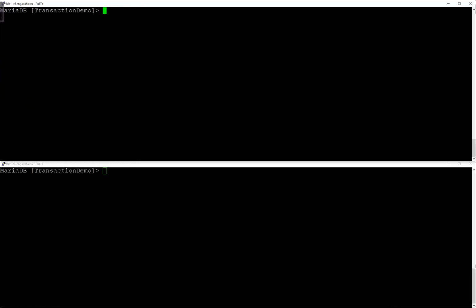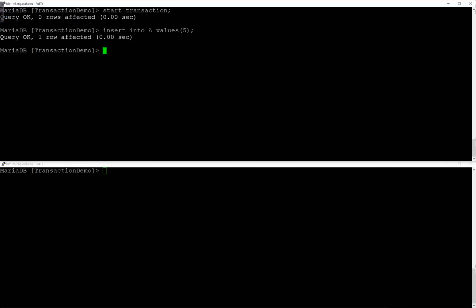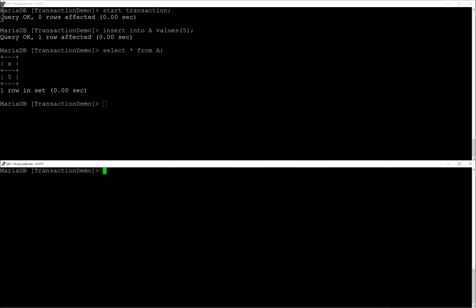Okay, so in one of these sessions, let's start a transaction and then insert something into that table. So insert into A values 5. Okay, now if I do select star from A, there's the 5. It shows up in this session. But remember, this is a transaction, which means it's kind of like a sandbox. So if I come over to my other session and I do select star from A, there's nothing in it.